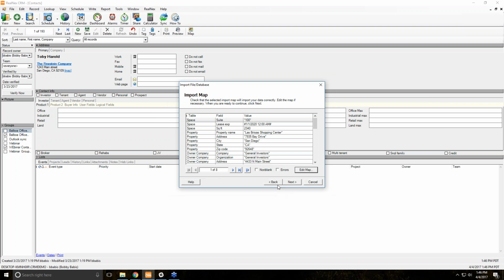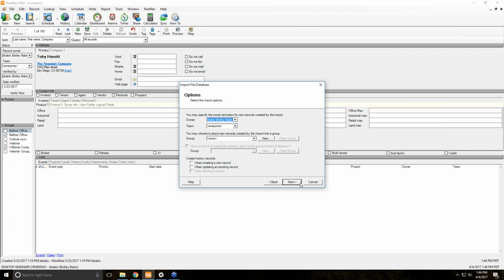Okay, so once you've matched all your fields, that's pretty much ready to go now on this point. So finally, I want to talk a couple about the options on this screen that I don't really delve into too much, and that's going to be this Create History Records option.